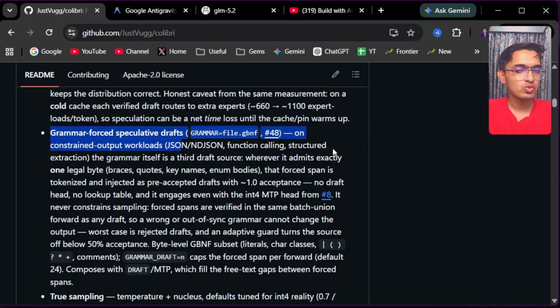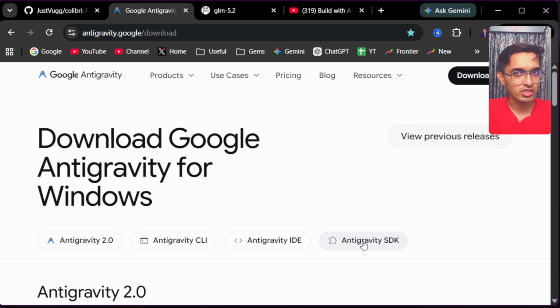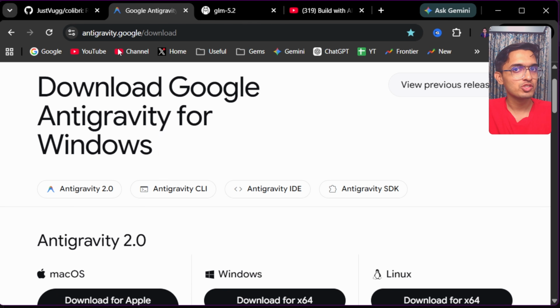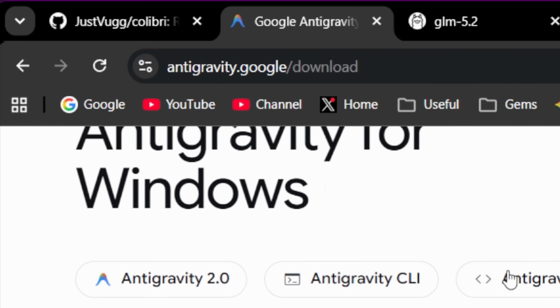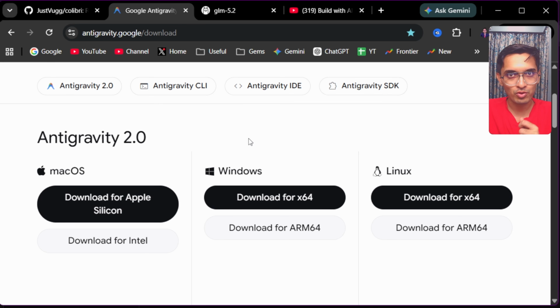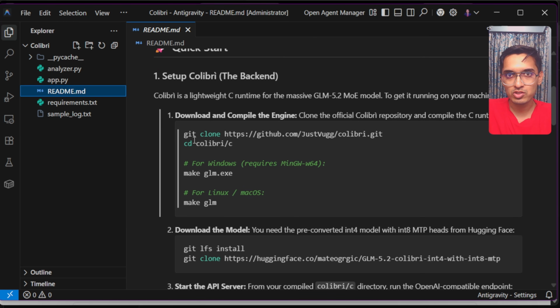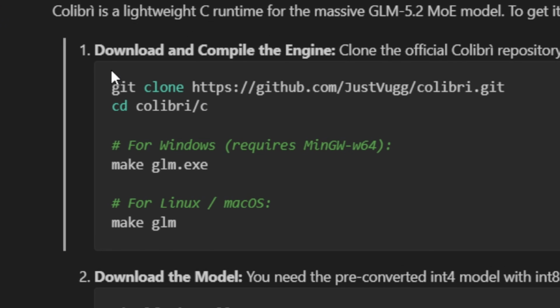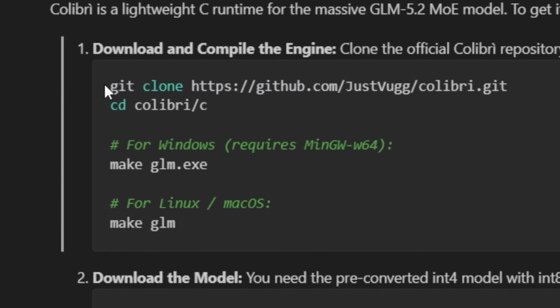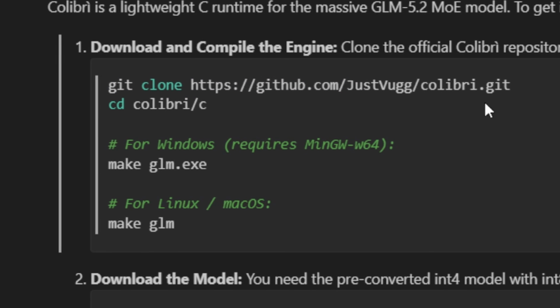Now, to use this tool in my own local project, I'm going to be using Google Antigravity as my project environment. If you don't have it installed, just go to antigravity.google/download and download the installer according to your own platform. Once you are in Google Antigravity, you just need to follow some simple commands to install the whole software. So in the README file, I've listed all these commands, which will be available in the GitHub link in the description and pinned comments.